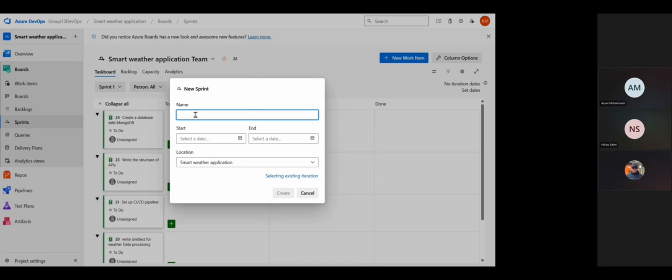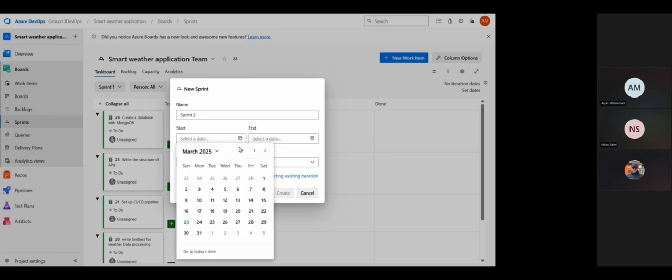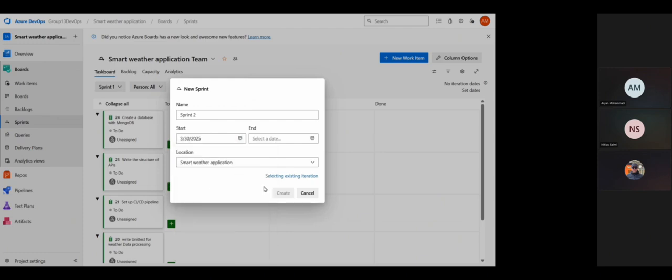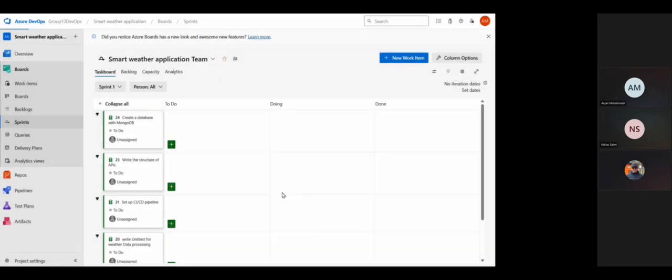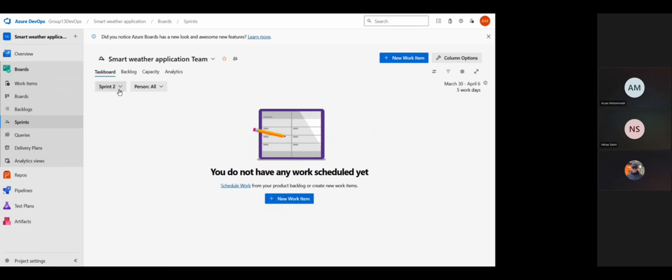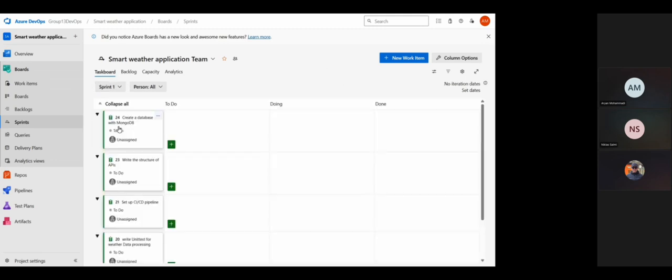And the second sprint will cover the deployment and CI/CD, running from the 30th of March, because the previous one ended on the 29th, till the 6th of April. So the sprints are done. We'll now assign tasks to each sprint.